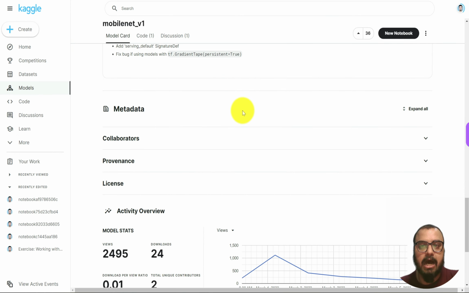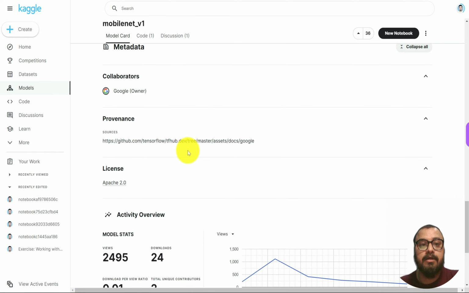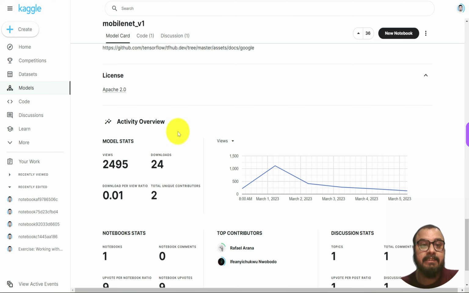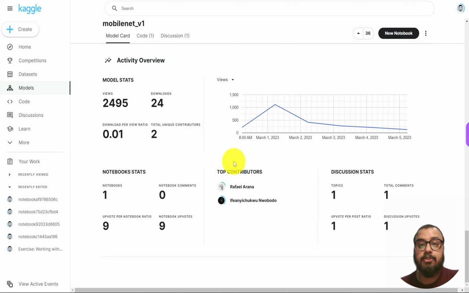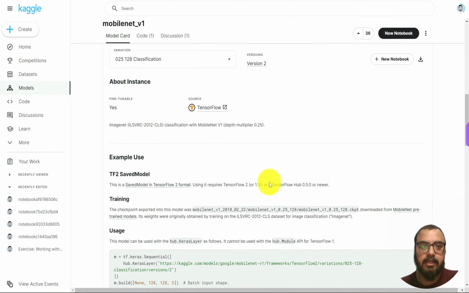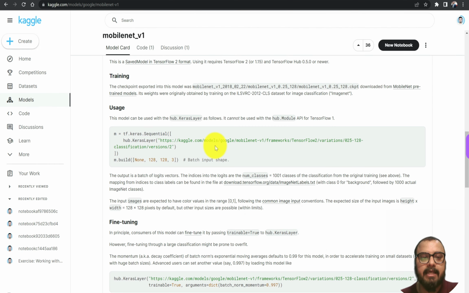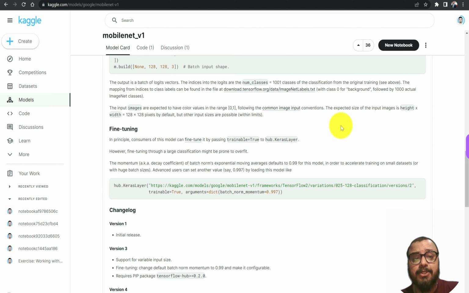Then if I scroll down, I have the information about the metadata, collaborator, the source, the license, the activity overview, how many views, how many downloads, notebooks, top contributors. So this much information you will get in the model card. Then you have to copy this code in order to use it in your notebook. Or if you are opting for fine-tuning, you can copy this code to your notebook.